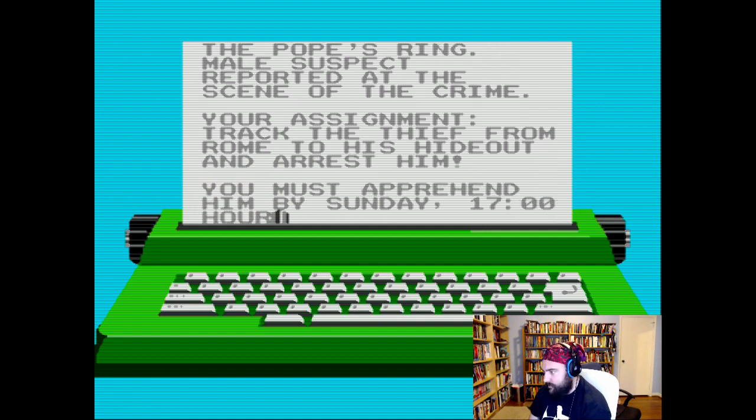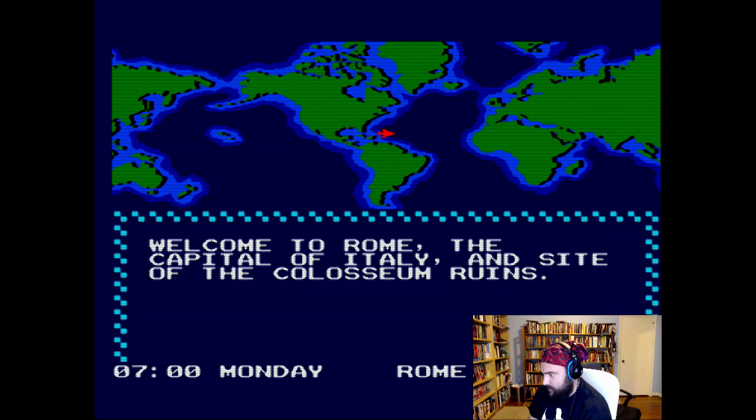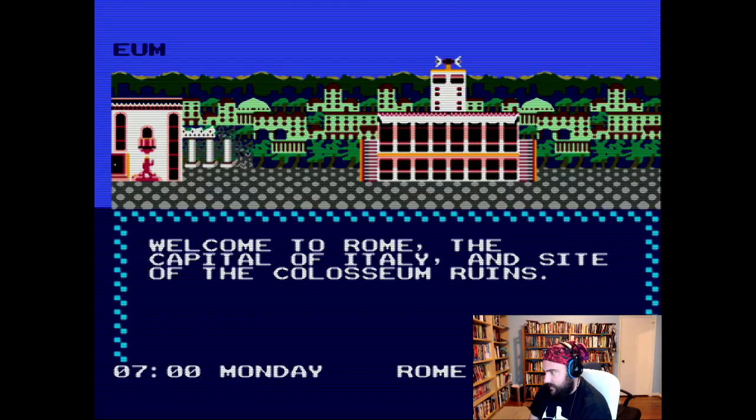Carmen's gang is terrible. Male suspect again. Alright, so we know it's a guy. So we have about the same amount of information. We arrested Ihorovich. Alright, so here we are in beautiful Rome. The site of the Colosseum ruins.